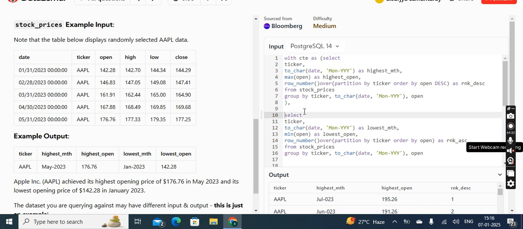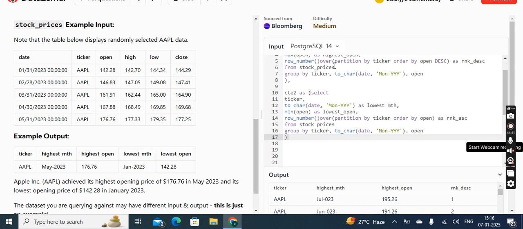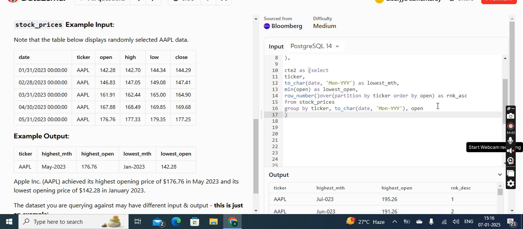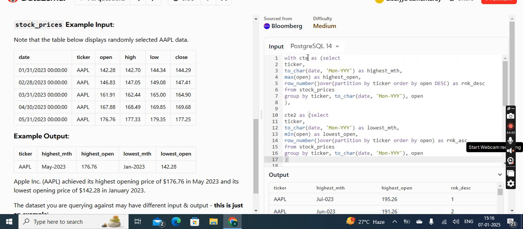And this will be CTE2 as... Okay. Now, what I have done here: I have created the highest thing, right? It was working. The CTE1 is the highest part. Now I have created CTE2. Now let's name this as lowest CTE, and name this as highest CTE. Okay, highest CTE, lowest CTE.